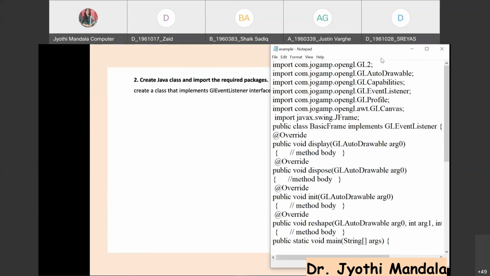You can see here, I hope all of you can see. This is my class, public class. My class name is basic frame. Any name can be given to this one. And I'm implementing GL event listener. That is what the step says: we need to create one class, and my class is the basic frame class. I'm going to implement this event listener. Are you following, all of you? Yes.